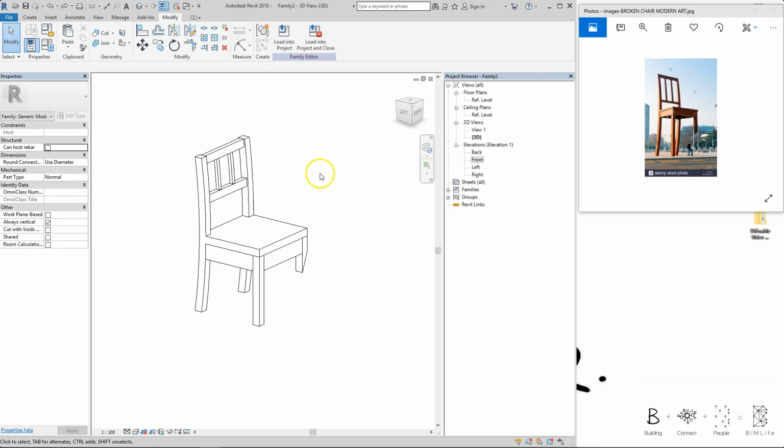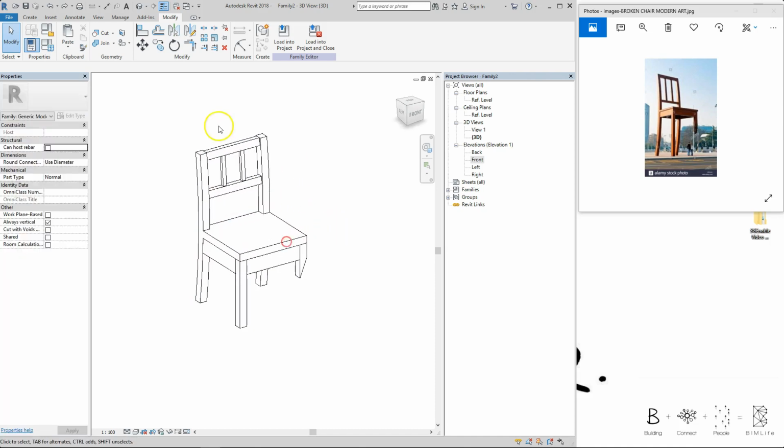So this is for broken chair. It takes a long time, about 30 minutes to get this done. So it's one of the more advanced geometry creation for a chair.